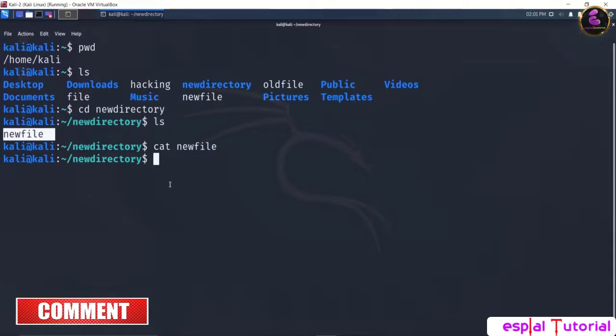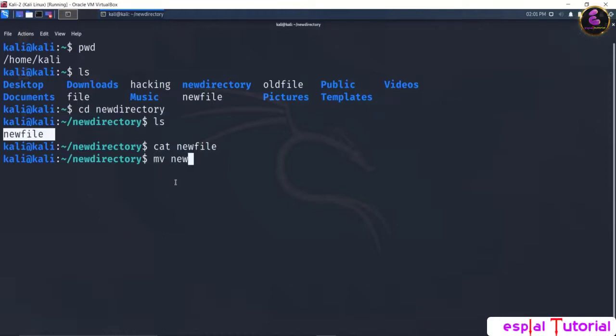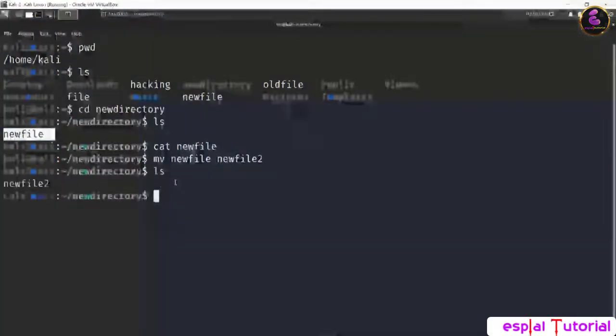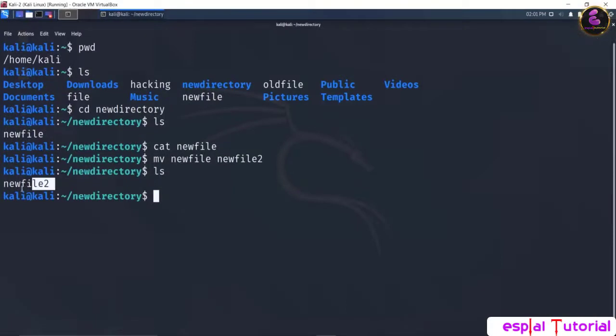So to rename new file, suppose this is the new file and I want to rename it to new file 2, how can you do that? Simply use mv new file new file 2. Now hit enter. Now let's do ls. As you can see, we have successfully renamed this particular file.